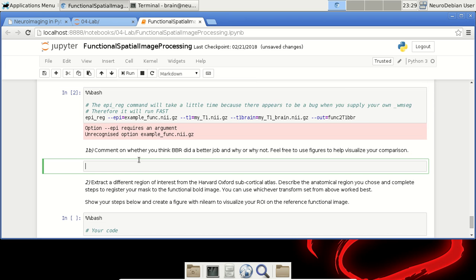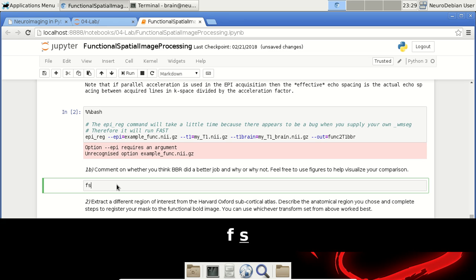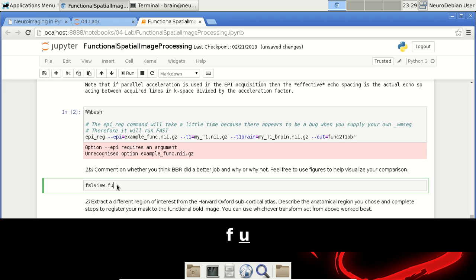So now we can comment on whether we think BBR did a better job. And then just to be completely explicit, epireg computes the BBR, the boundary-based registration. So in order to check this out, we will open up FSLeyes with our corrected images. So, let's see if I remember.